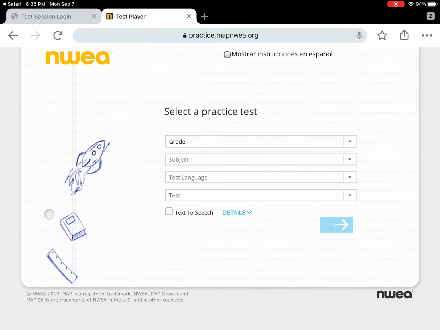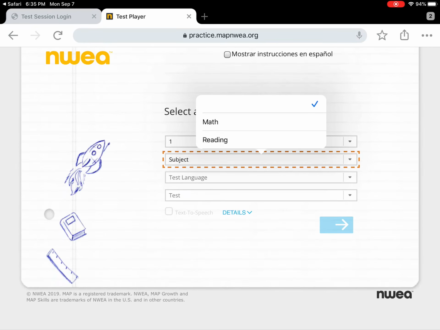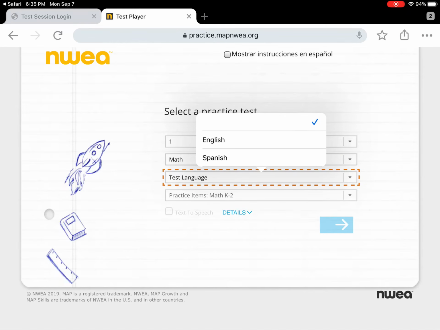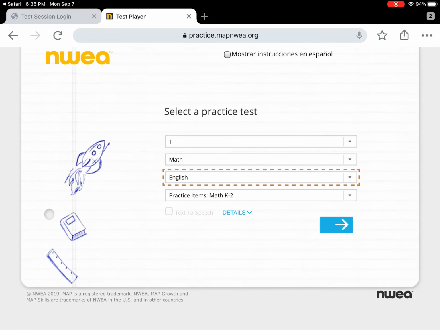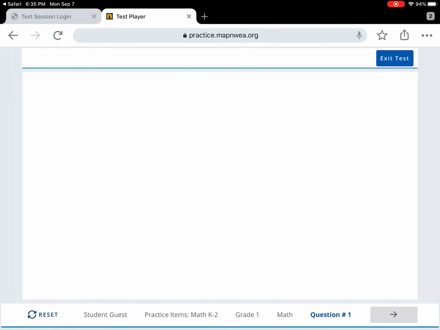So we're in first grade, so we're going to use this drop down to find the number 1. The subject is, we'll do both of them, but let's start with math. And the third option is what language. We would like English, and there's only one practice item here. Once we have all of these filled out, we're going to click on the blue arrow.